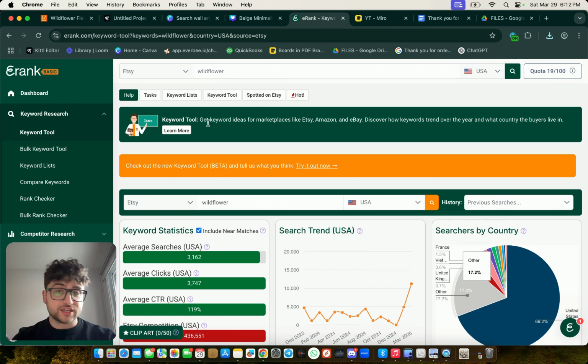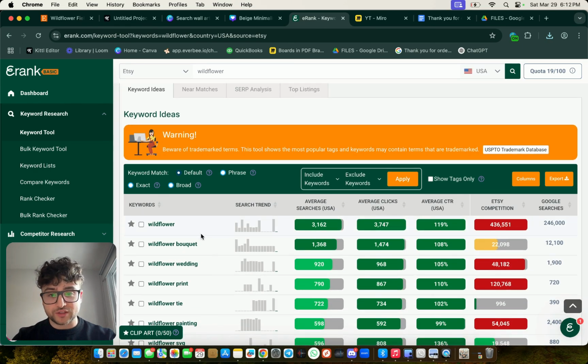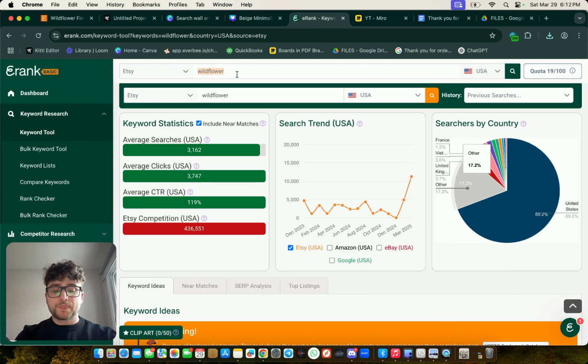Now we want to make sure the SEO is good. So for wildflower, as you can see, I'm using the eRank Spy tool. The keyword volume is very good. Love that. We can do just flower art. See how that turns out.